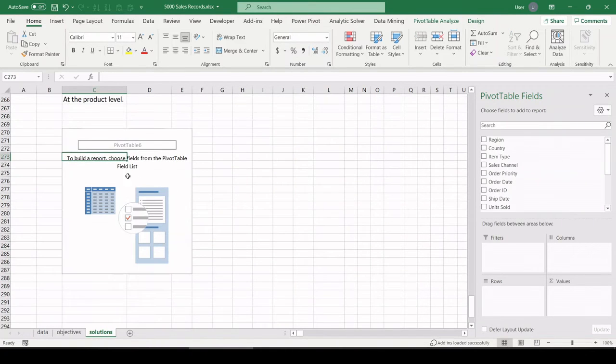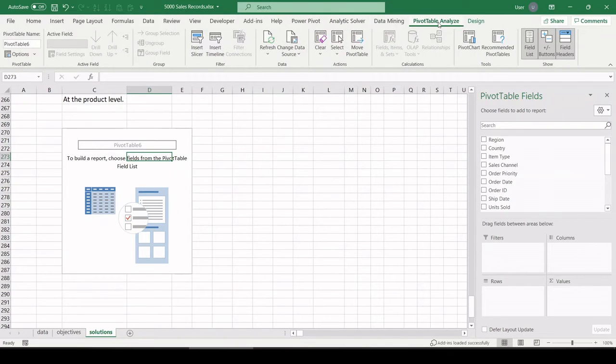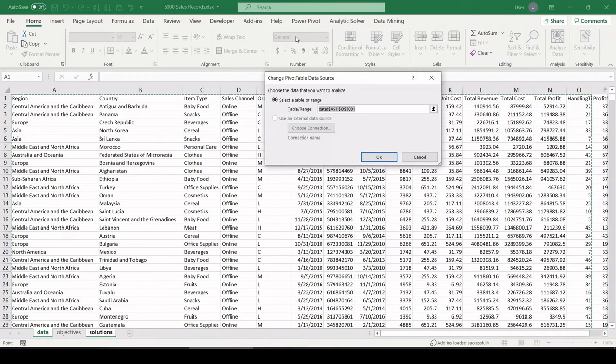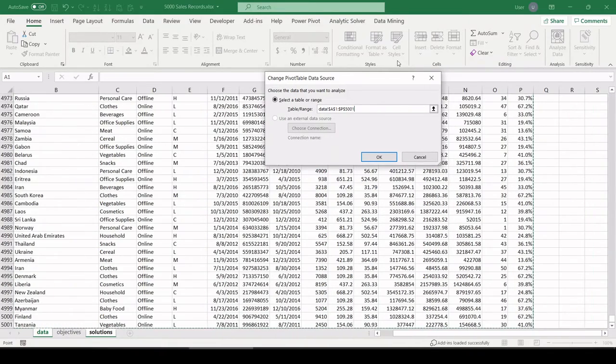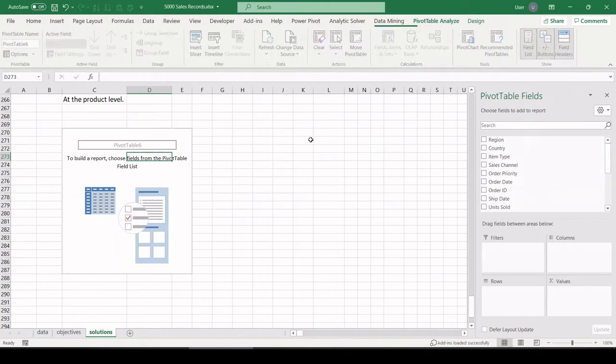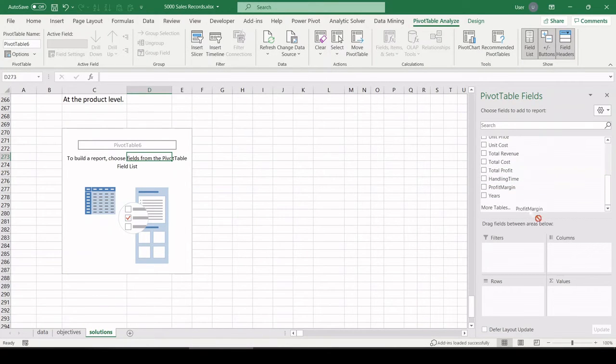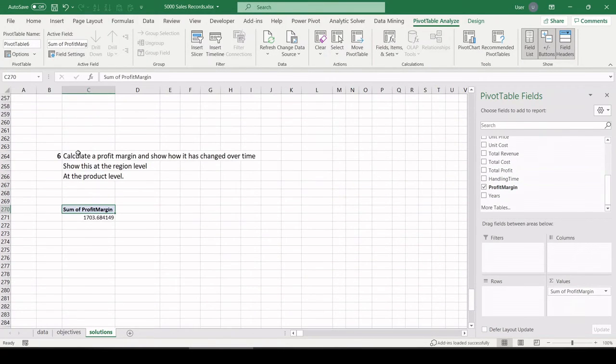Let's redefine our pivot table to include that new field. So I'm going to pivot table analyze, change data source, and see how right here it's going right up to that last field but not including it. There, I just moved it over one, so we can pull that in now and report on it. All right, we've got profit margin.